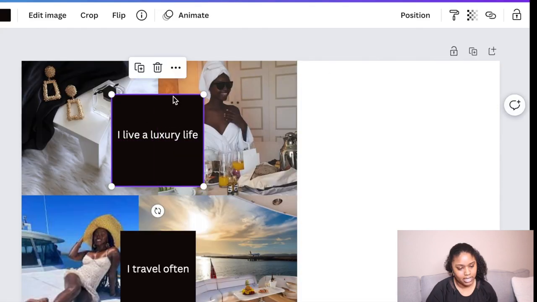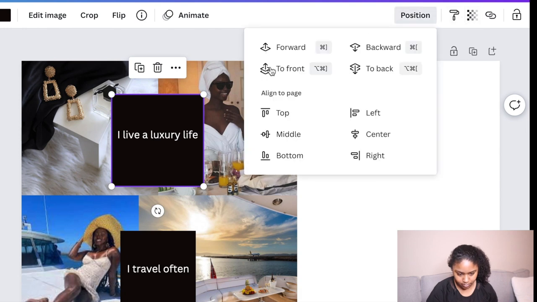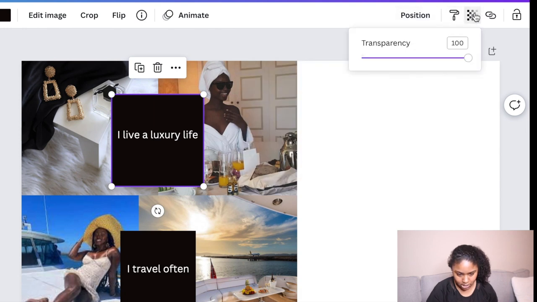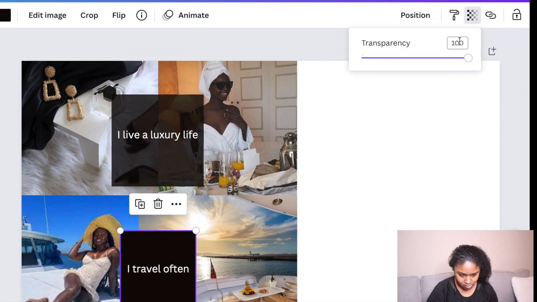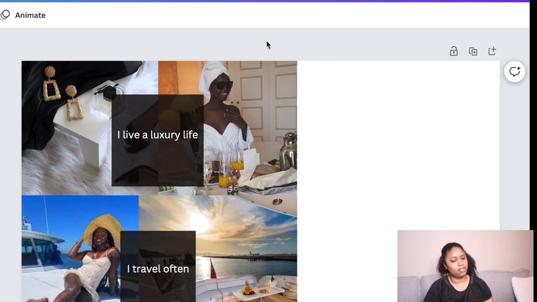Also, you can change this a little bit. If it's too dark for you, you can change the transparency to like that if you wanted to, which is cool. I think that was like 70 something, 78. Yeah, so you can do that if it's a little bit too dark for you.